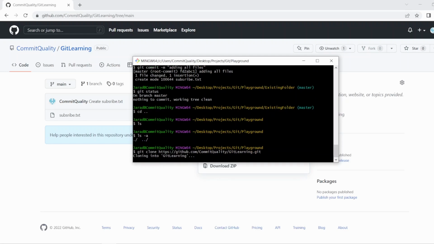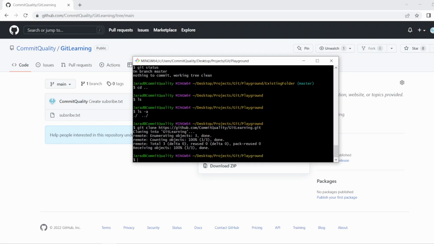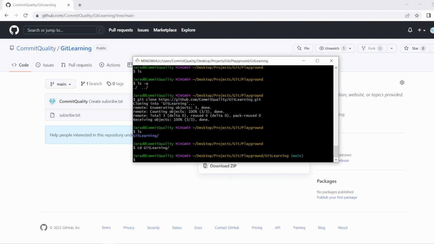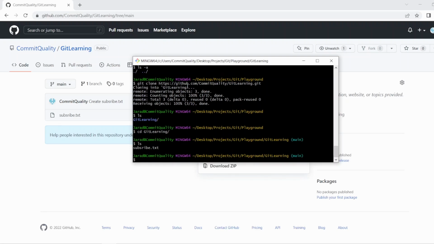So now you can see it's cloning into Git Learning, which is the name of our repository. So now if I do ls, we can see we have Git Learning. So let's change directory into Git Learning, hit enter. And what you can see now is we're on the main branch. If I do an ls in here, we can see we have subscribe.txt. So now we have that one file on our local machine inside the Git repo, and we can start making changes to all of this.